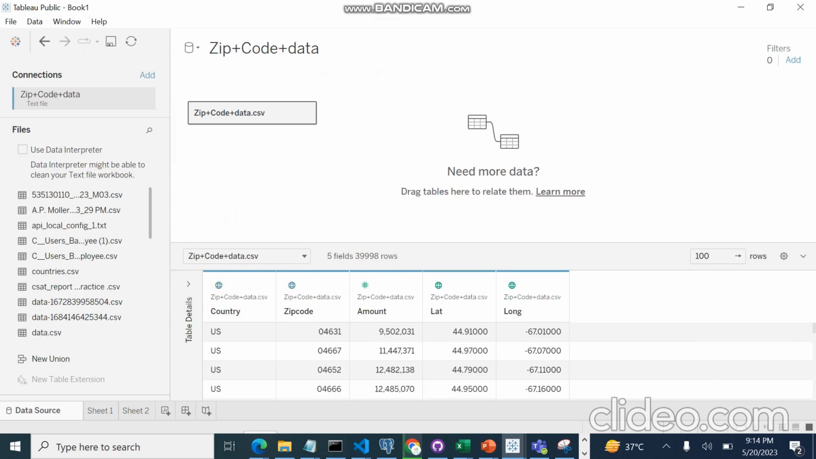So basically this is the country US, where the zip code is this, the amount transferred is this, and the latitude and longitude of that location is this. In which zip code how much amount is transferred is given, and the latitude and longitude of the country US is given here. So this is the data set which represents the amount transferred from anywhere with respect to the particular zip code.